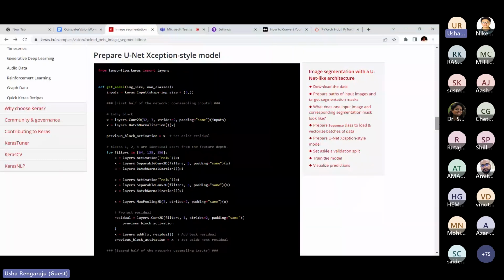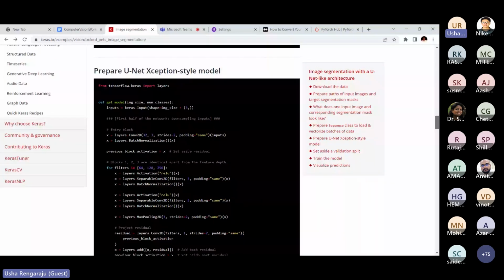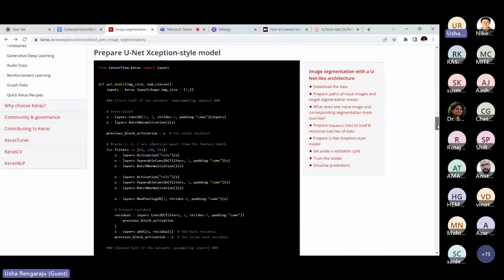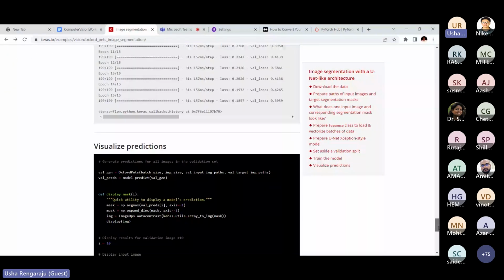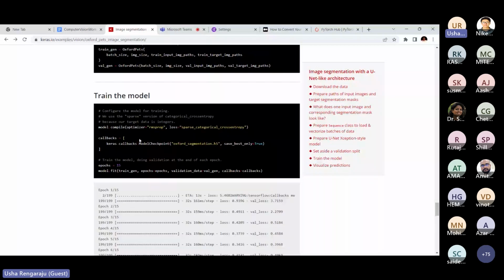So this is what the U-Net Xception model is in Keras. And this is how the model architecture looks. And if you want to train the model, you just call the model.compile method, where you mention the optimizer you want to use, the loss function, and that you want to save the best performing model. You also mention how many epochs you want to train. Here it's trained for 15 epochs.